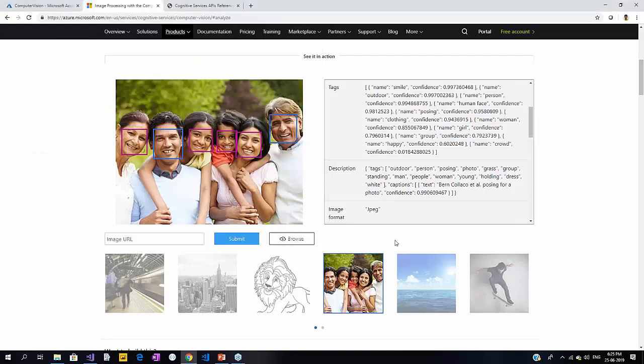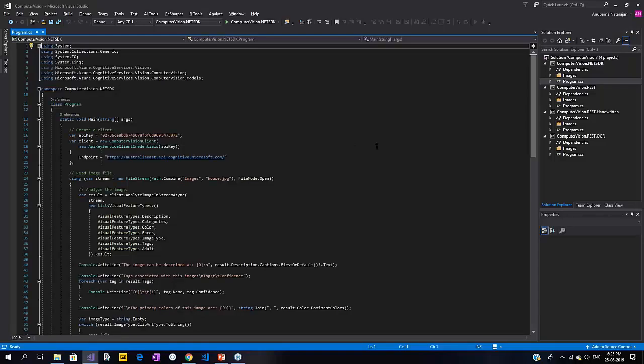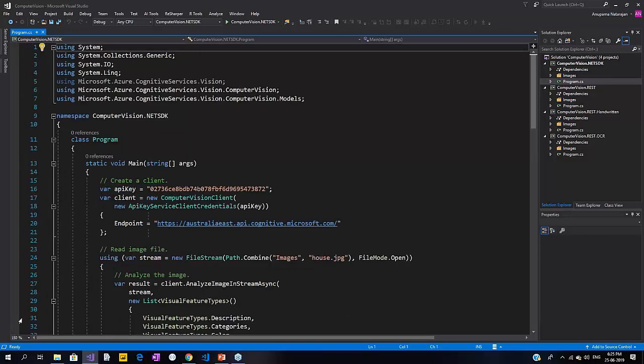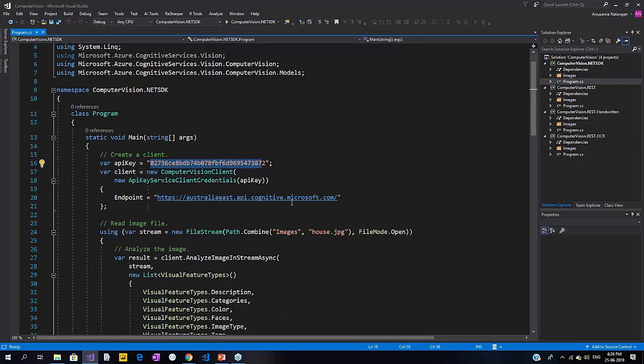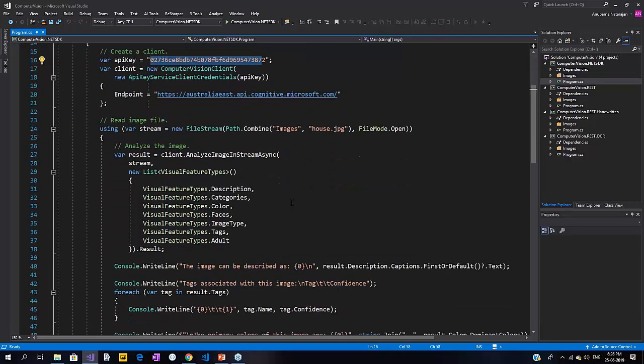For doing this, I will use an example which I have built quickly. What I have here is a series of computer vision sample applications. I'll zoom in a bit just in case it is not clear. As I said, the two things that are really important are the endpoint and my API key.